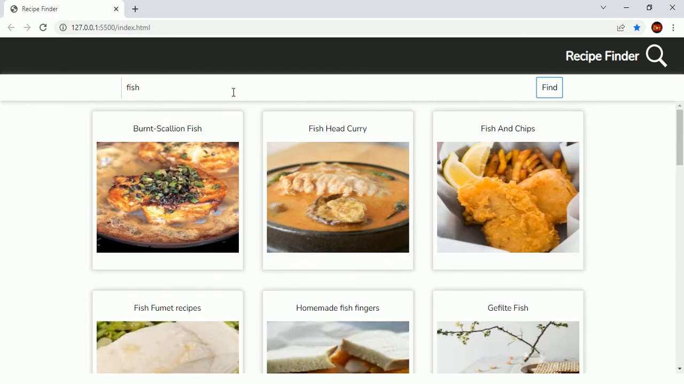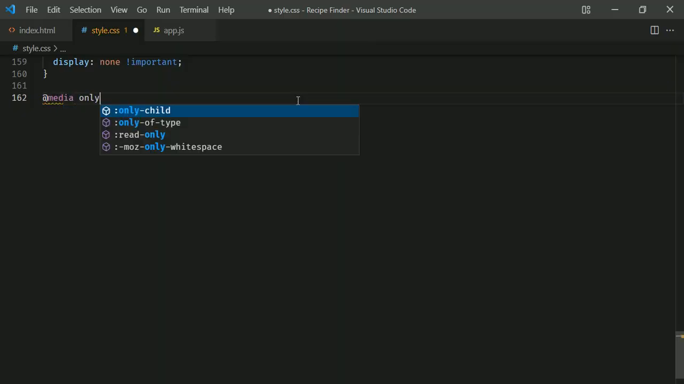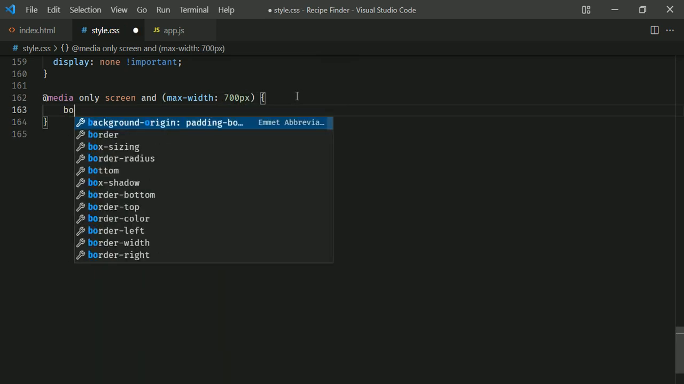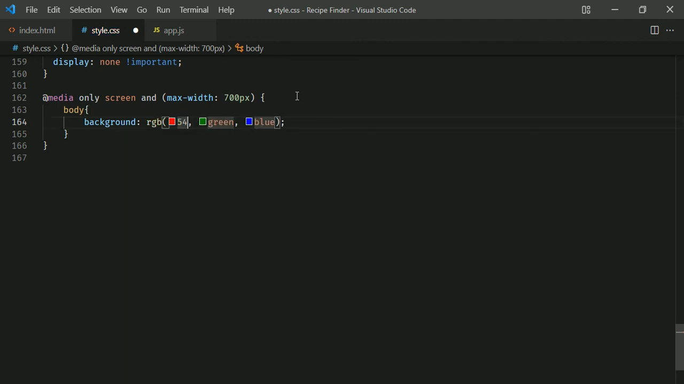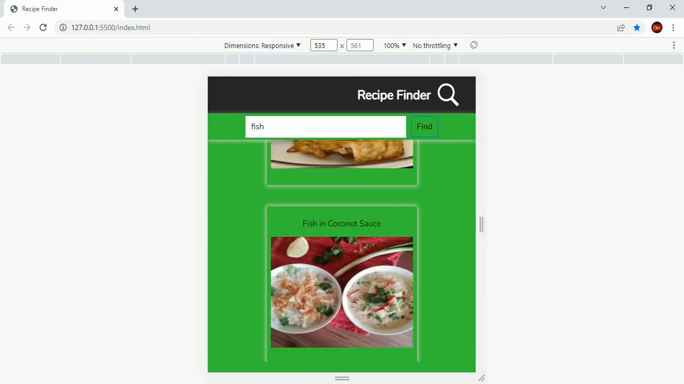Now we are done with almost everything, and we are left with rendering it on the mobile version. At media only screen and max-width 700 pixel. Let us change the background color of body. So body background RGB red 54 and 194 and 54. Save it. Now let's go and just resize it. There we go. Now we got the body, right?